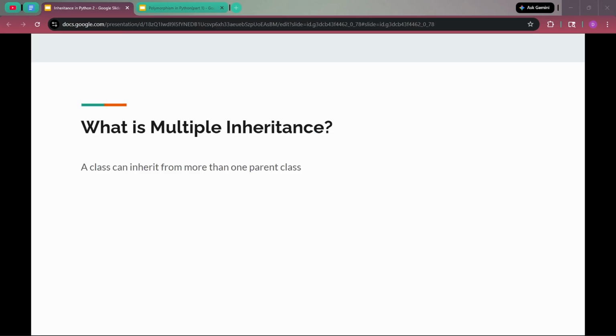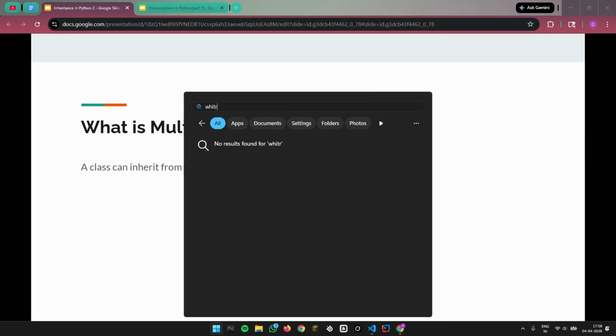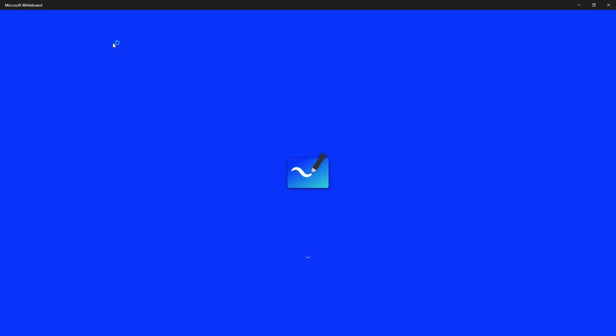So the first thing, what is multiple inheritance? In multiple inheritance, a single class can inherit properties and methods from multiple parent classes. I forgot to open the whiteboard, so I'll open it right away. While it's opening, let's talk about how it works.